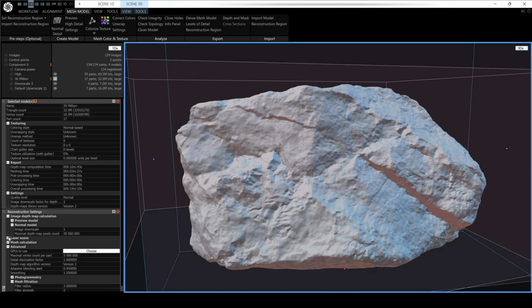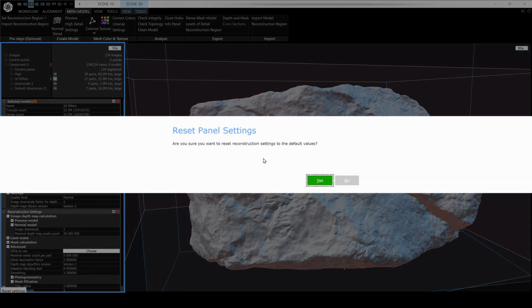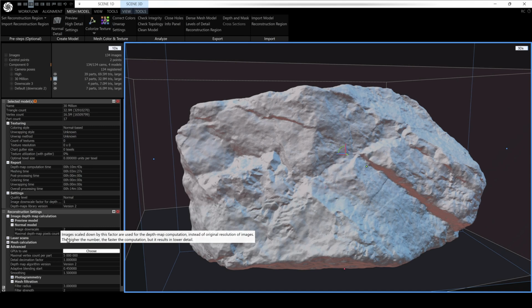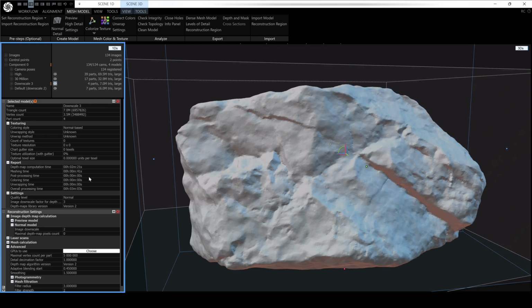This one here, I'm just going to reset this panel. Let's just reset that to the defaults. And you can see that is the default image downscale 2, and that's set to naught. That means just use the image downscale instead. So I'll just show you an image downscale of 3, because it is significantly faster again, 3 minutes and 3 seconds.